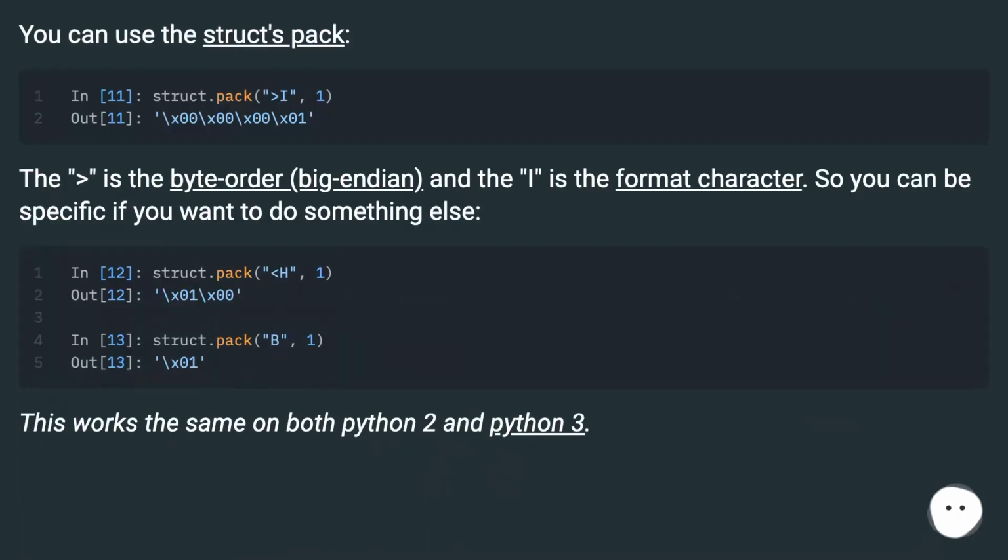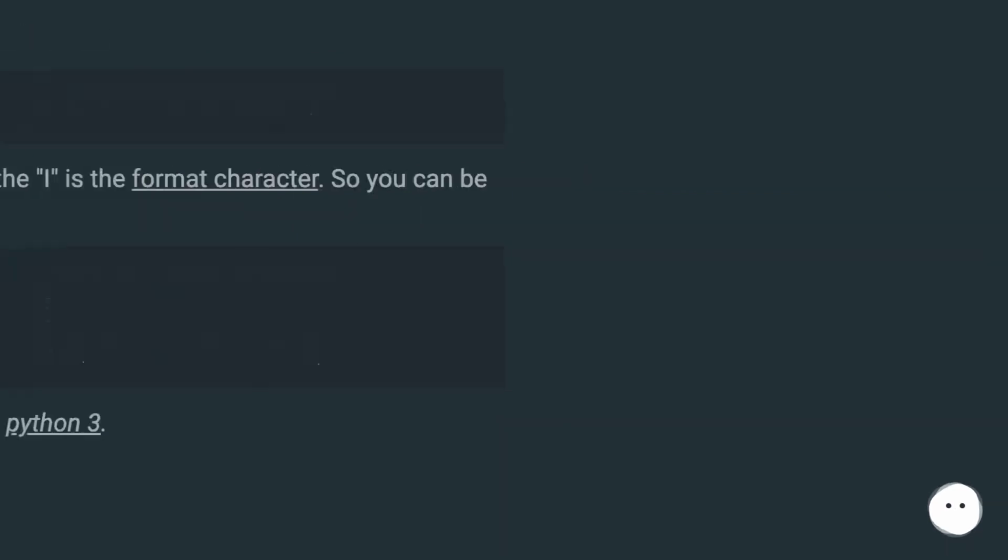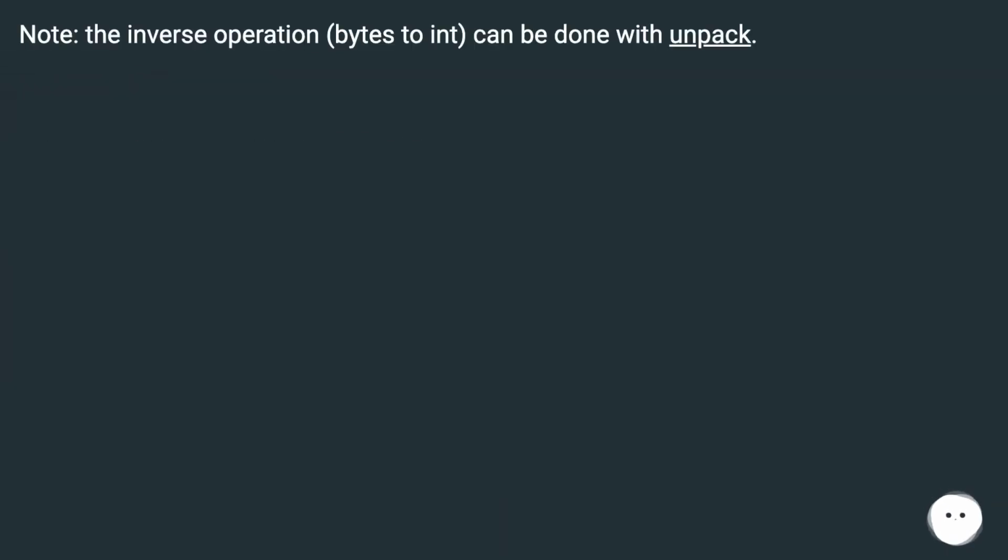You can use struct.pack. The greater-than sign is the byte order, big-endian, and the I is the format character. So you can be specific if you want to do something else. This works the same on both Python 2 and Python 3. Note, the inverse operation, bytes to int, can be done with unpack.